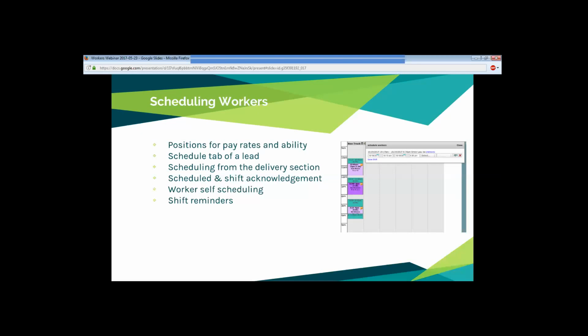One of the other things that we have for scheduling and stuff is shift reminders, and I'm going to go into a little more detail with that later on in the presentation. But we do that through texting and emails as well.